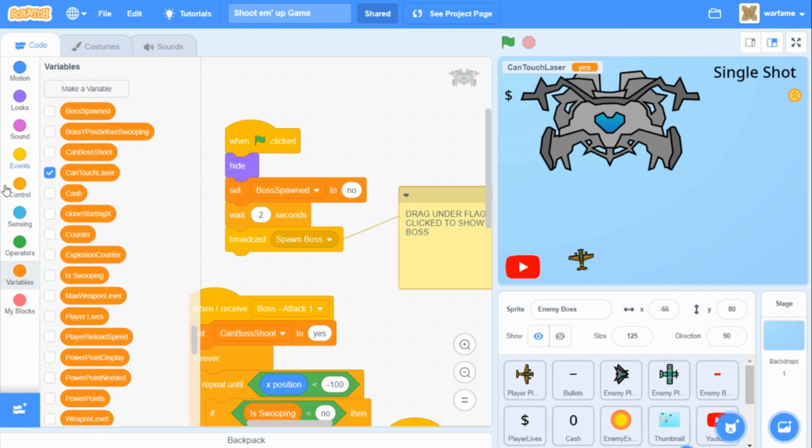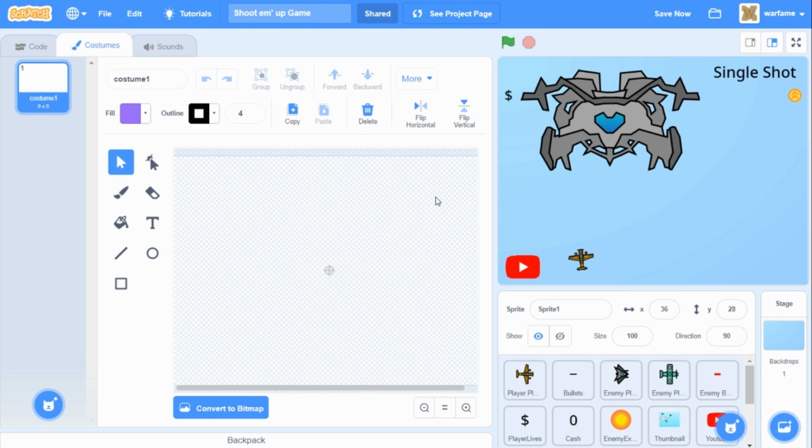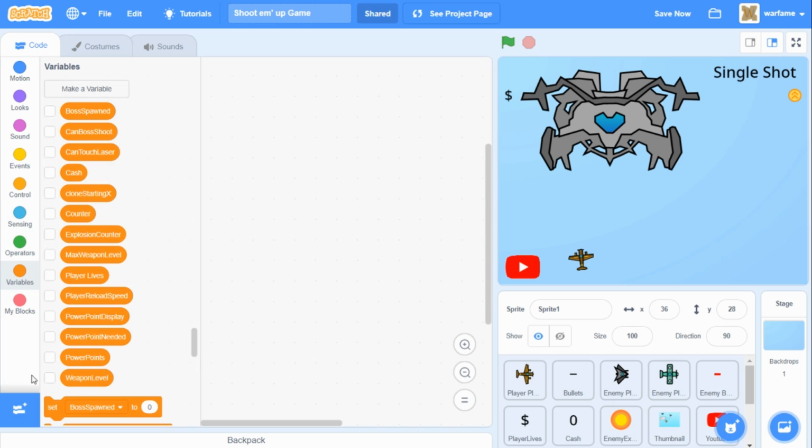So I'm going to first hide the can touch laser variable. Alright, and now we can begin making a health bar for the enemy boss, because right now the player bullets do no damage to the boss. So let's create a new sprite, and our sprite for this one is actually going to be empty because I am going to make the health bar out of pen blocks.